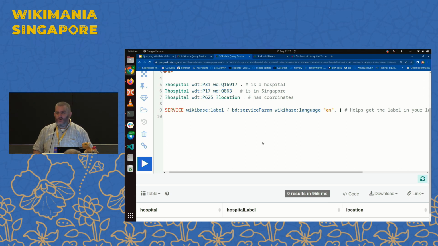And we have 0 results. Are there 0 hospitals in Tajikistan? I know nothing about Tajikistan, but I know they have hospitals, right? They must have hospitals. What does this mean? It means people have not put in the data about hospitals in Tajikistan to Wikidata, or at least didn't put in coordinates. Because remember, the coordinates here are not optional, right?